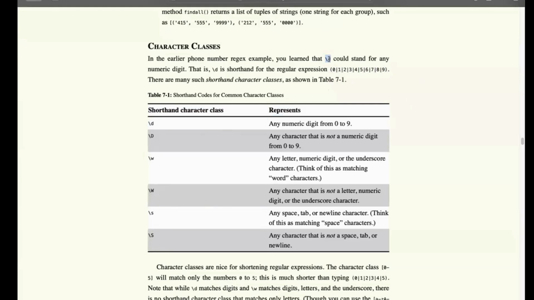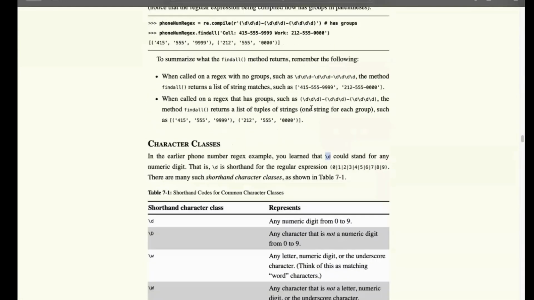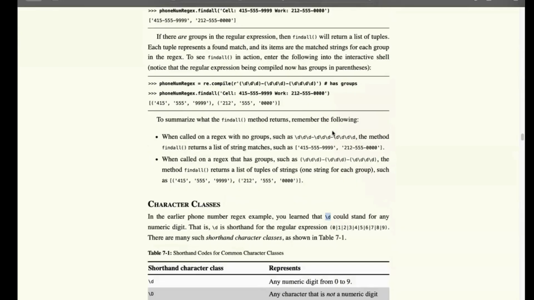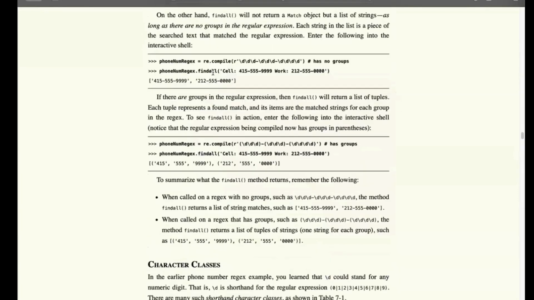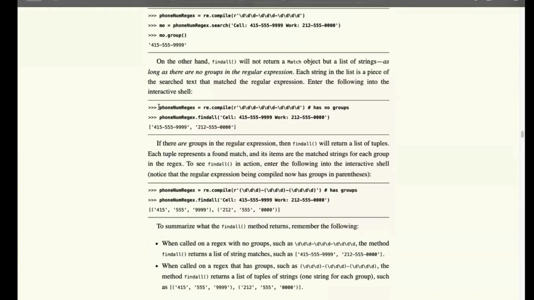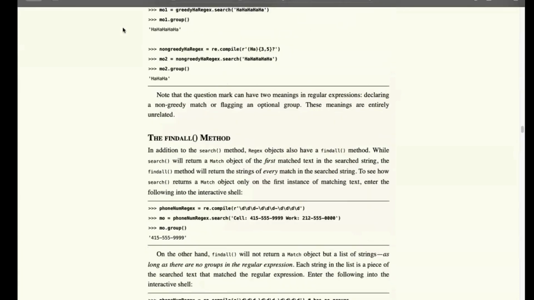So we can use this to basically create a compiler that finds phone numbers from a set of text.